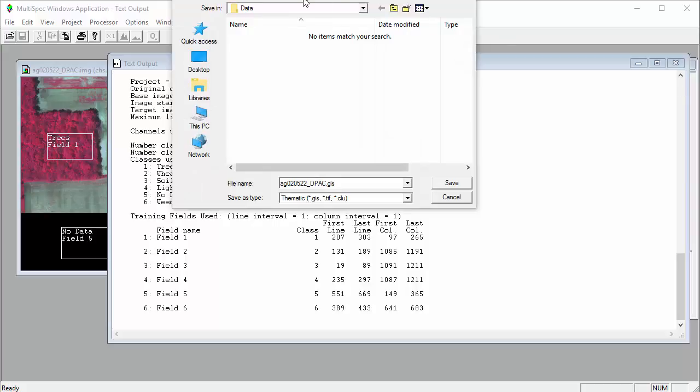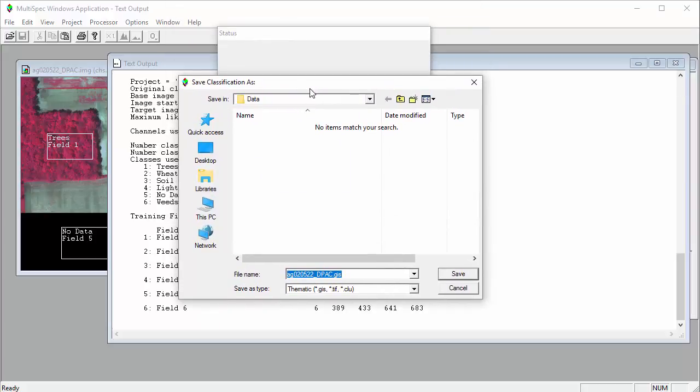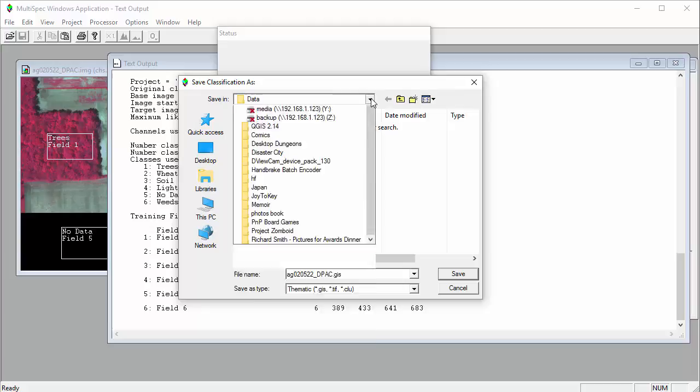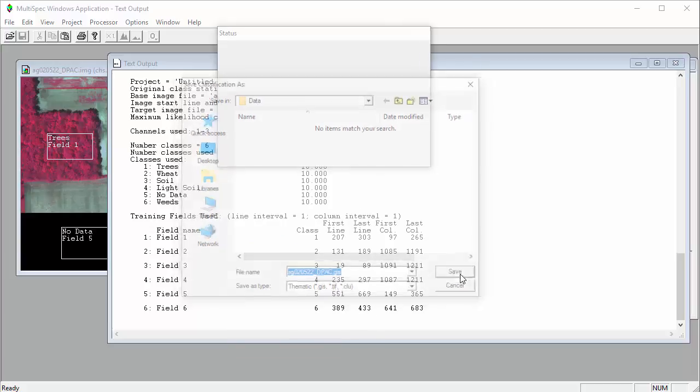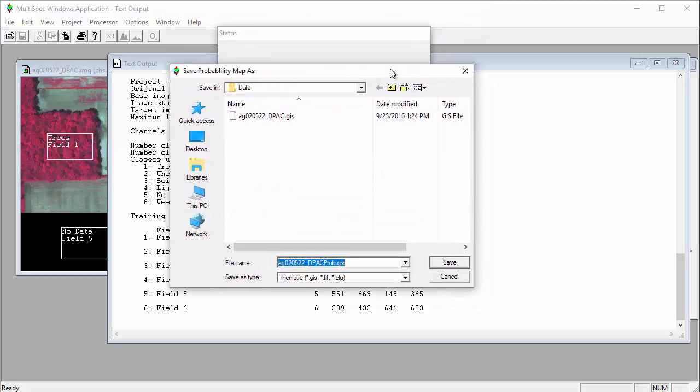The analysis will run, and shortly you are prompted to save the two resulting files. Take the defaults and click OK both times. So notice we are saving in our Lab 6 data folder. So I'm going to click Save. And then for the second one, we're going to once again click Save.